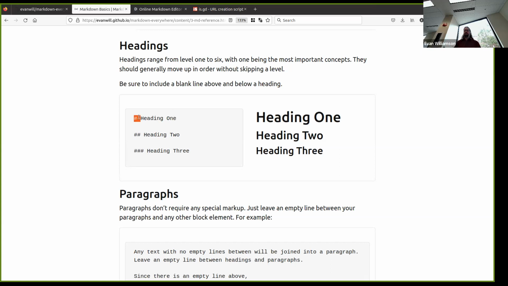So 1 is the most important, 2 is the next level of importance, 3 is the next level, and so on. To make it most accessible for people who are reading it without seeing the visual of it, you want to keep those sequential. So you go 1, 2, 3, and then you can jump back to 1 or back to 2, but you don't want to go 1, 5, 3, 5, 3, because that makes it more difficult for people to navigate the structure of your document. So for accessibility, it's best to keep them in sequential order.